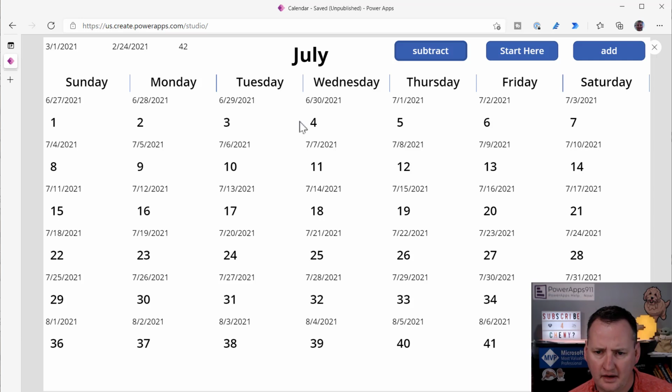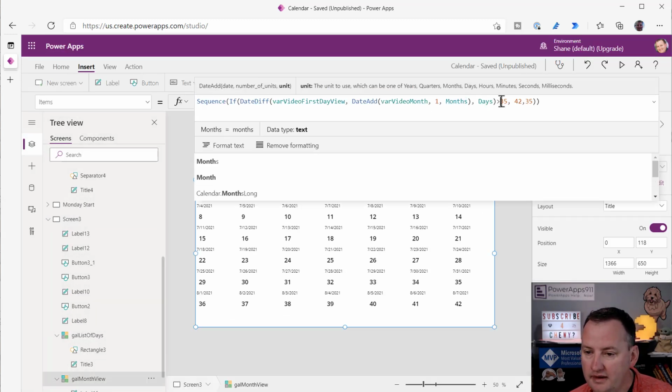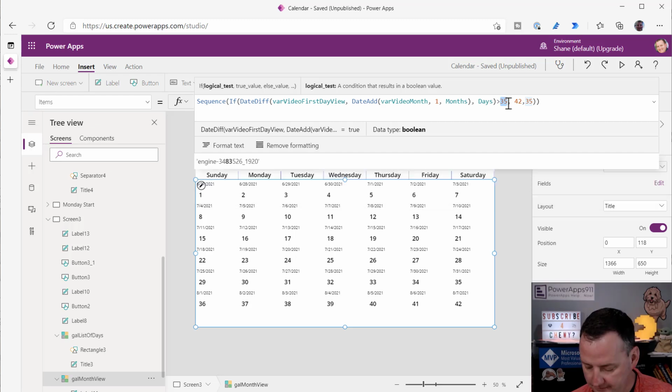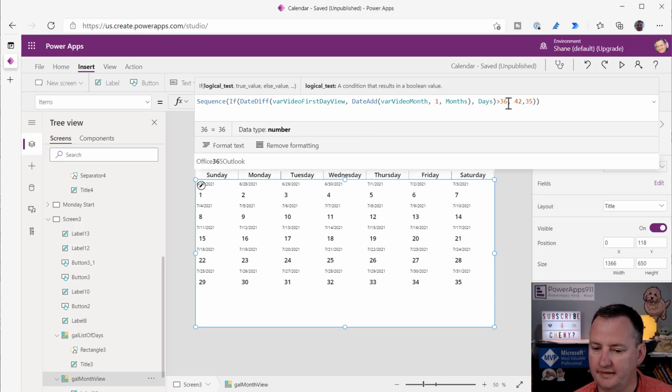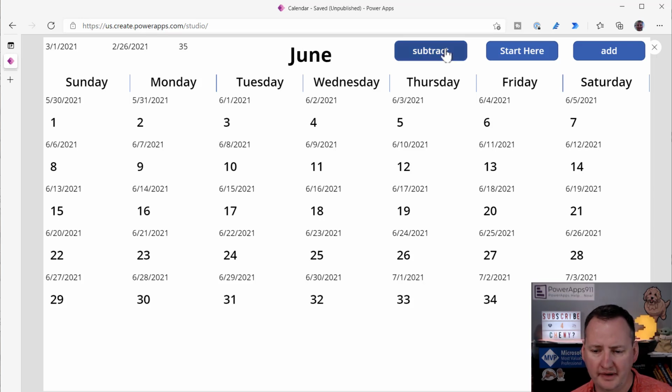Does that make sense? So July 1st is on a Thursday. July 31st is on here. Oh, so look, I found a bug in my system because this is exactly 35. So we should have stopped here. So look at that. My formula is not perfect. So if my date is greater than 36, there we go. So July works. This is why we test.